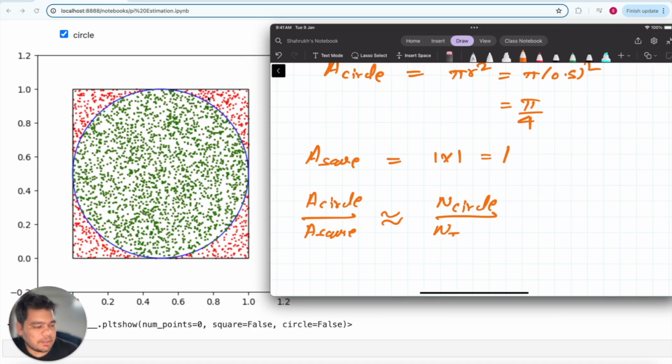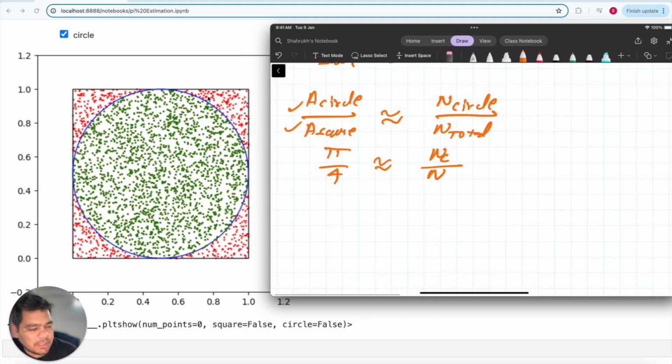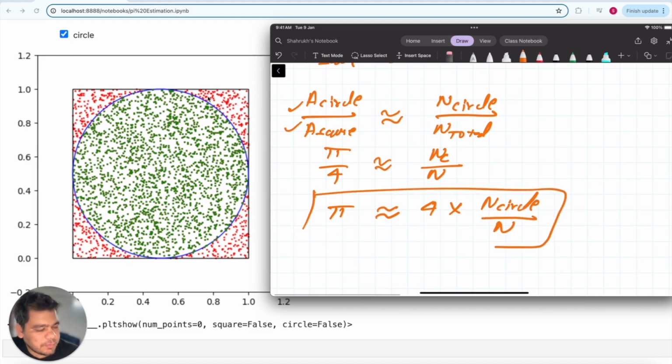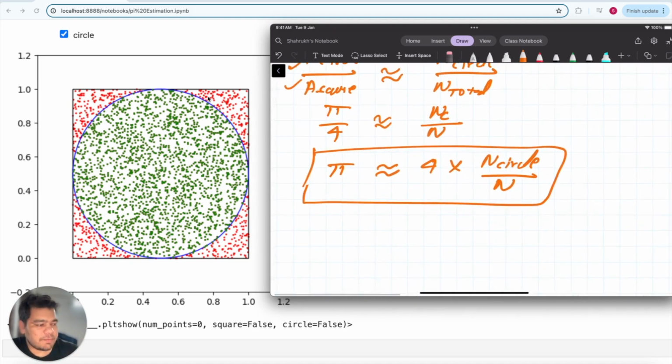So let's say n total, right? So the area of the circle over the area of the square will become pi by 4. This will be equal to n circle divided by n total, or we can also say pi is nearly equal to 4 times the number of points lying in the circle divided by the total number of points, right? So for our estimation we will be using this formula to estimate the value of pi.